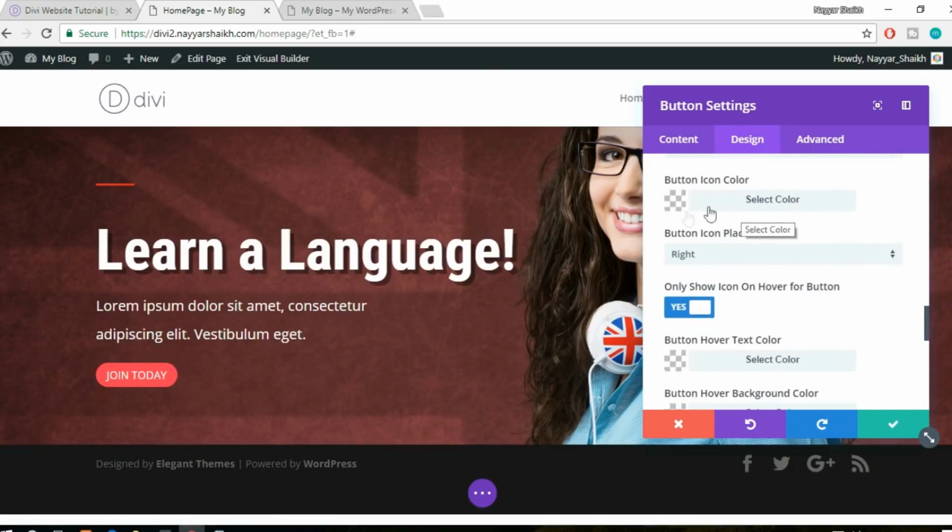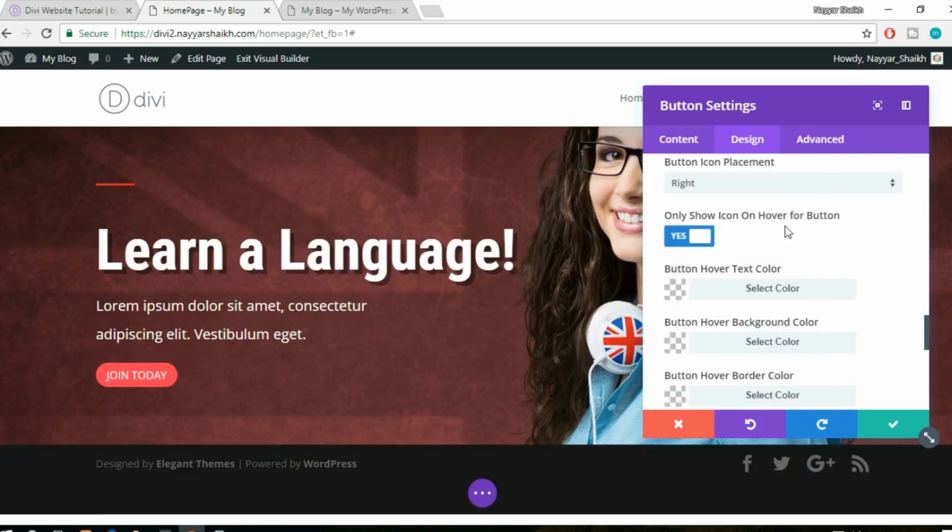Then we have button icon color. The icon color is by default white. You can change the icon color also. We don't want to do that. Button icon placement, it is at the right hand side. You can make it left. Now when we hover this, you can see the icon is at the left hand side. Okay, so we don't want that. We want it on the right hand side. Only show icon on hover, yes, because you don't want to. If you select it no, you can see the icon is already automatically shown. We don't want that. We want that icon to be shown only when we hover this button.